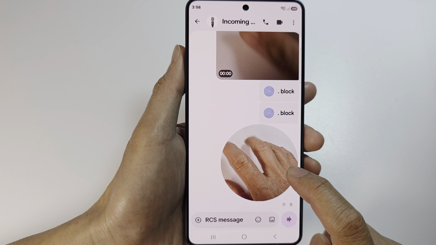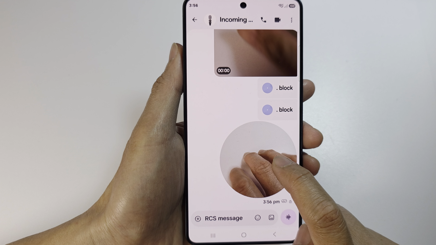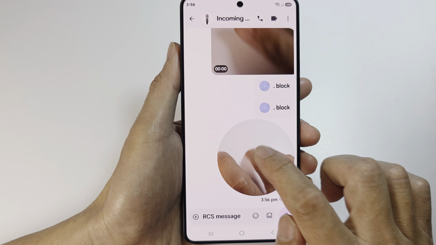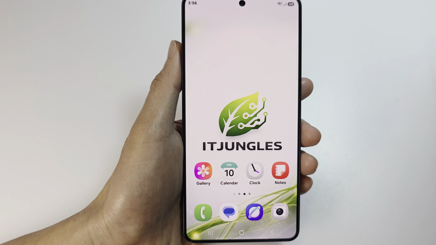So you can see here we have live recorded an animated GIF in text messages. Now you can tap on it to download it if you like. And that's it.